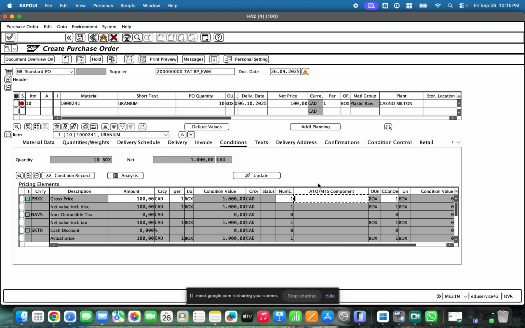In an interview, if they ask what is the main reason for getting the pricing procedure, the main factors are the vendor schema group in the vendor master record and the schema group assigned to the purchasing organization. With these two combinations we maintain the pricing procedure.